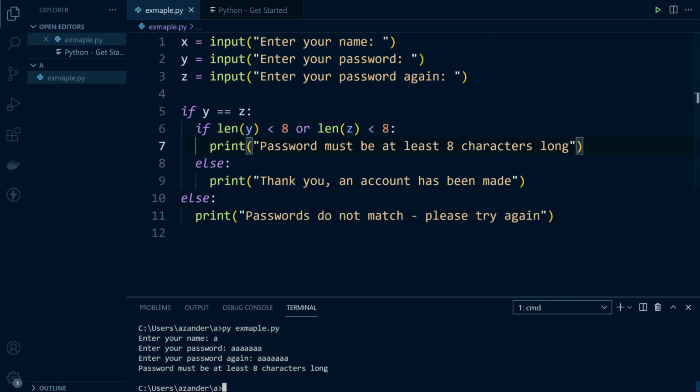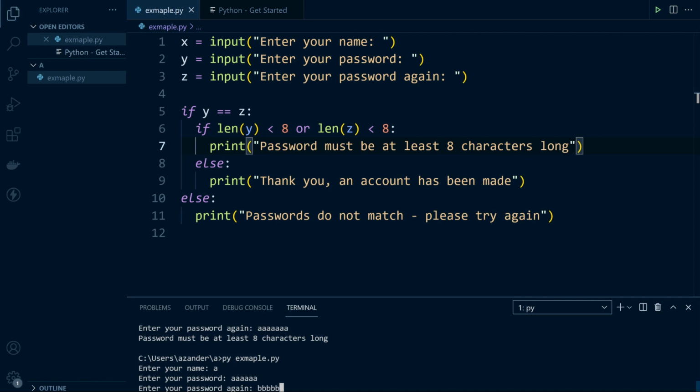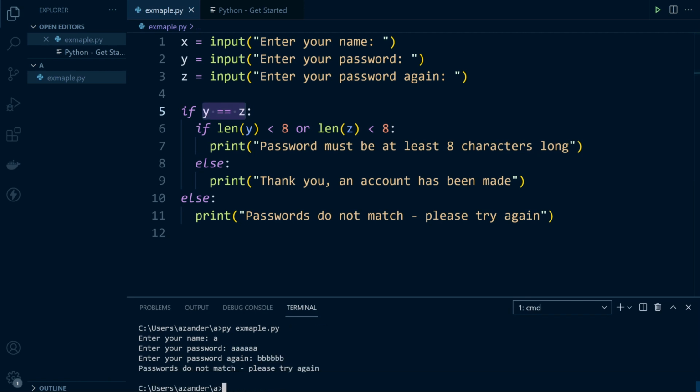Right, so let's just run the third one. So we're going to have the passwords don't match. So this now will be false. So it should print out the else. There we go. Passwords do not match. Please try again. So if you did have a go at this, your answer might be slightly different.